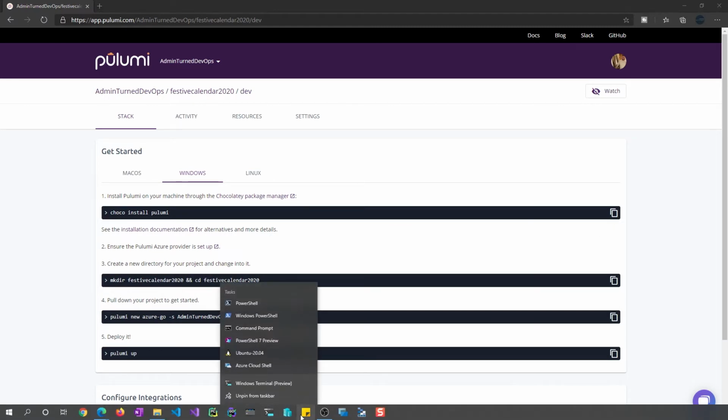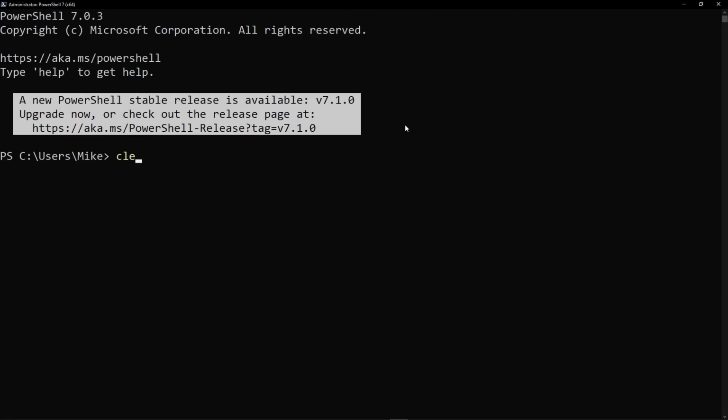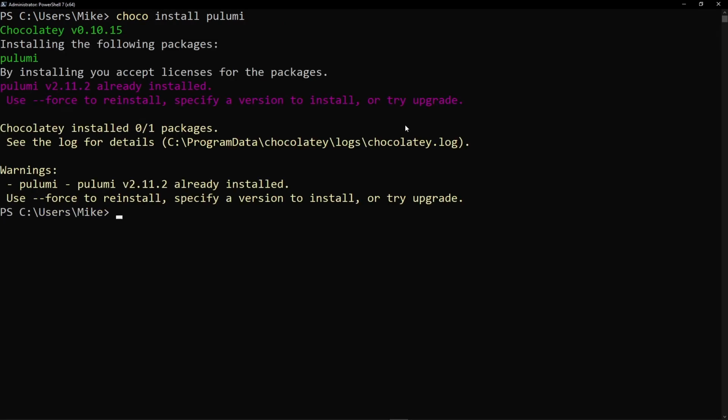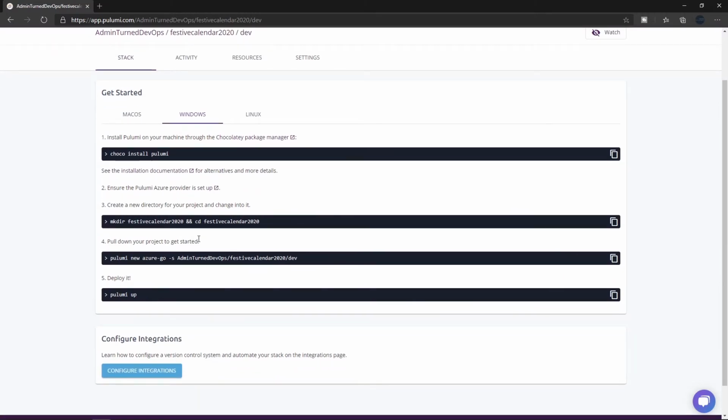And then what I'm going to do is open up PowerShell as an administrator. So I have PowerShell open here. Then I'm going to run this choco install pulumi command. And as you can see, I already have Pulumi installed. However, if you'd like to reinstall it or upgrade or install a specific version, you can absolutely do that. So now let's head back to the portal here, and we can see that now we need to create a new directory. And that new directory, of course, they recommend to just name it the same thing as your project that you named, and then cd or change directory into that new directory.